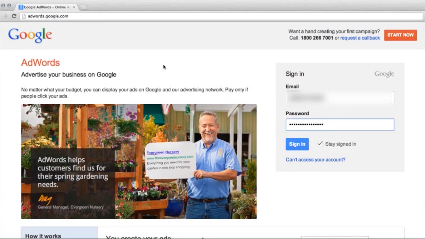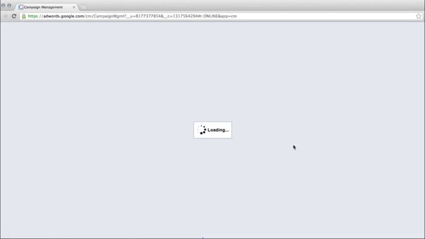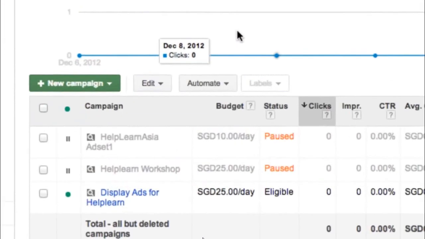And in this tutorial we'll see how we can create a display ad in Google. So first we go to adwords.google.com and then we sign in with our Gmail account or a Google account. Once you sign in, you would be taken to the dashboard of your account where you can see all the current campaigns which you're running.